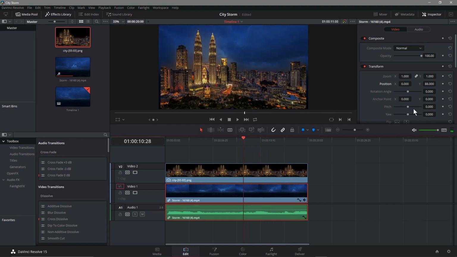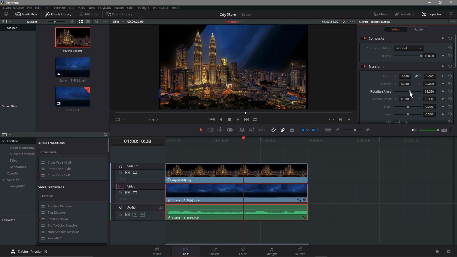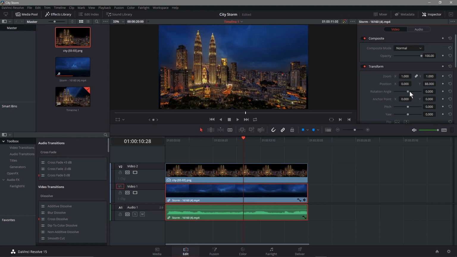What we might try and do, let's try. Don't want to rotate it. Let's undo that. I want to flip it over.